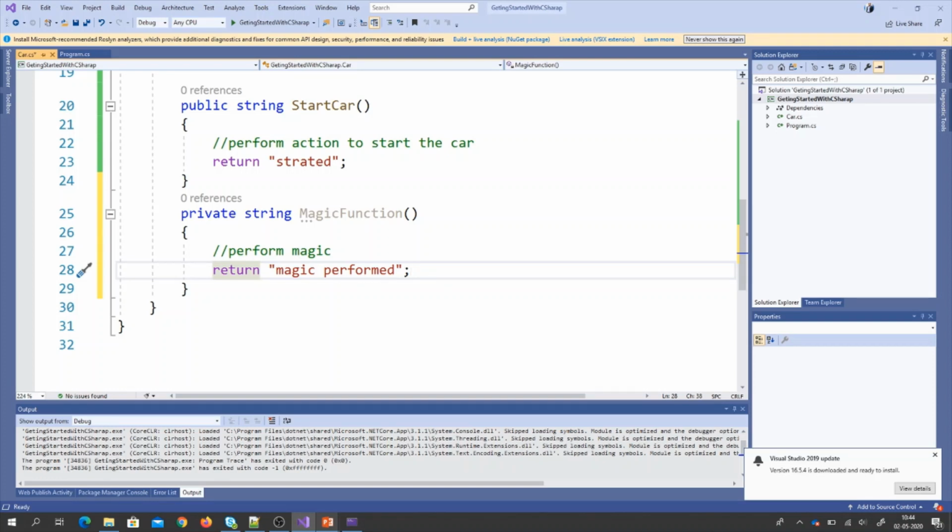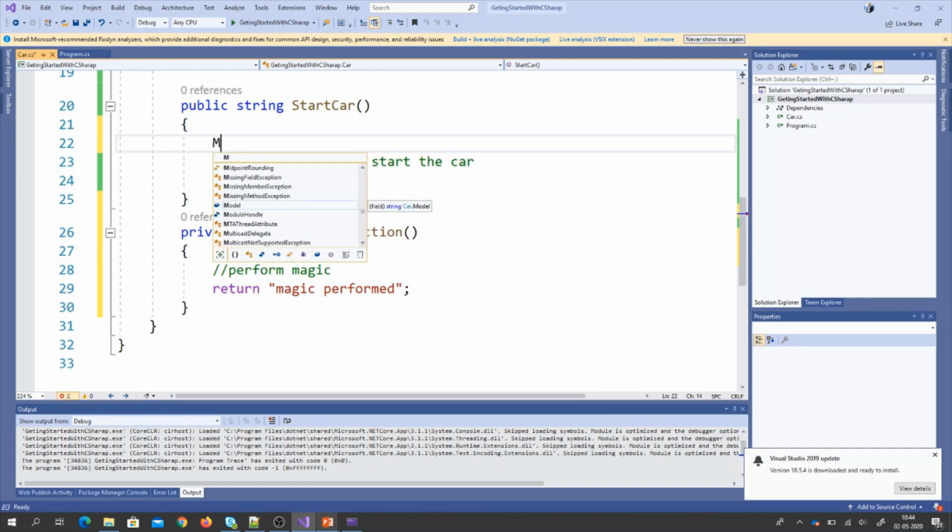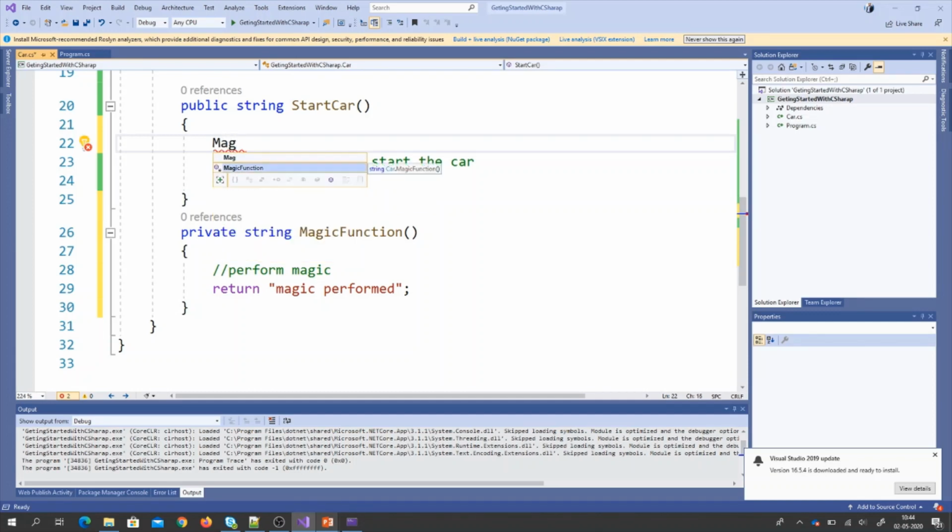So I can use this function here. I can call the magic function like this.